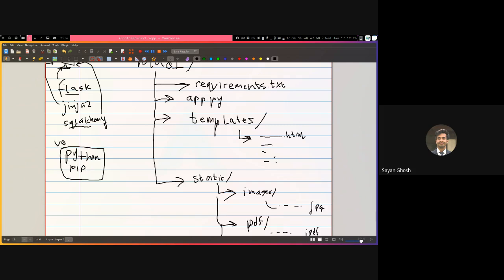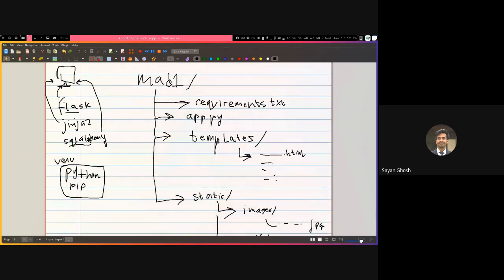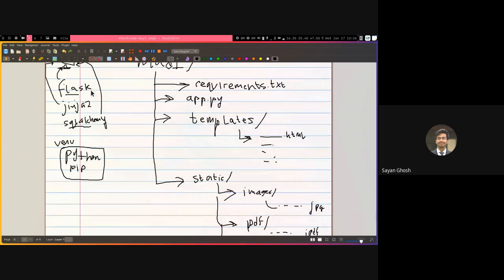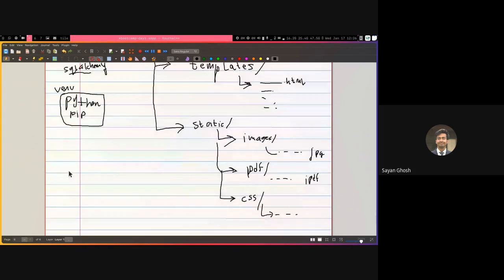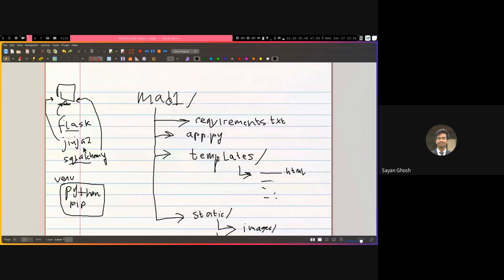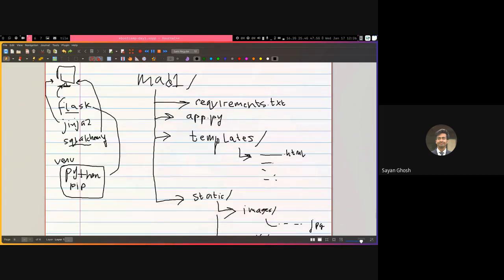It's virtual because obviously it's not a real, separate system. I'm just virtually telling it to imagine that this is a system. Then you will be like, okay, so how do I run Flask if I don't have Flask installed? So I will say, don't install Flask to my system. Install all the things, which is basically Flask and Jinja and all, into this virtual environment.